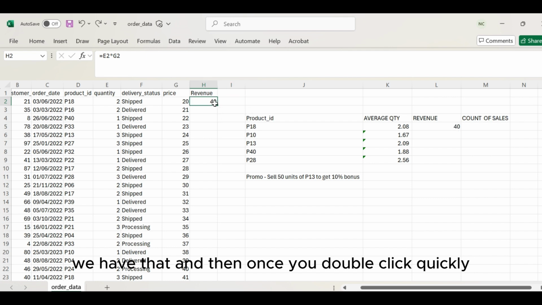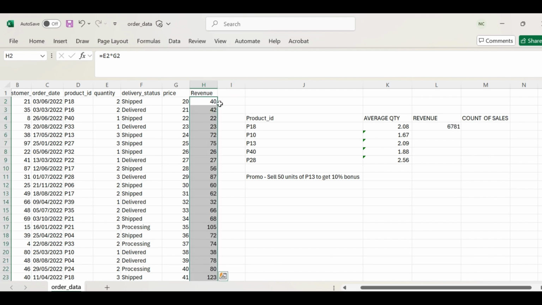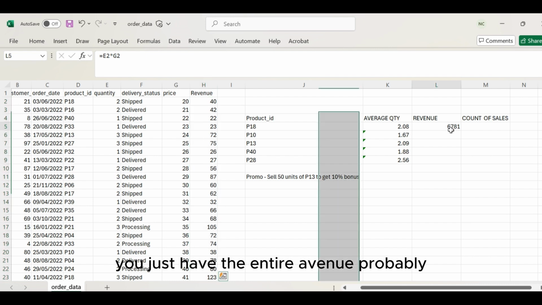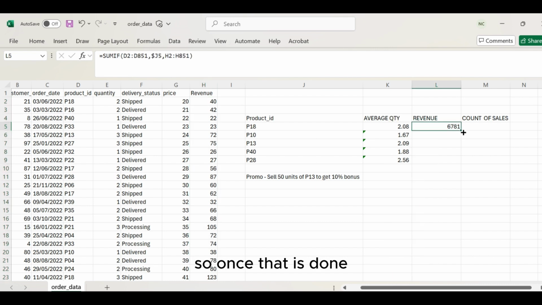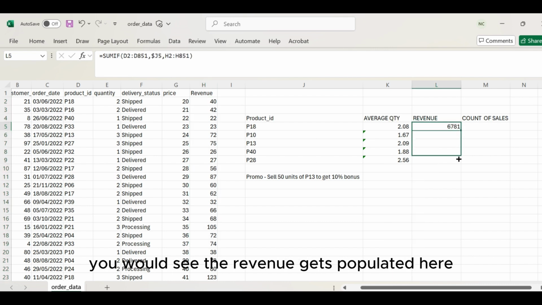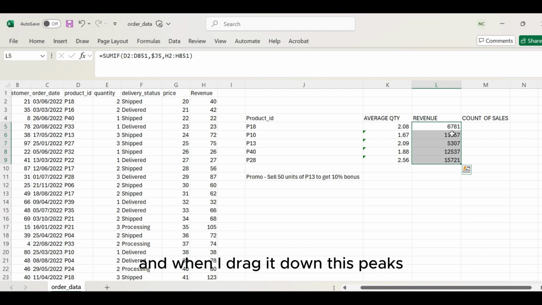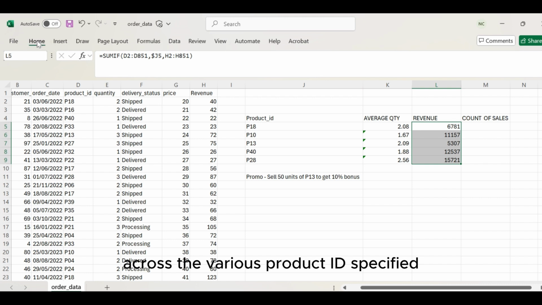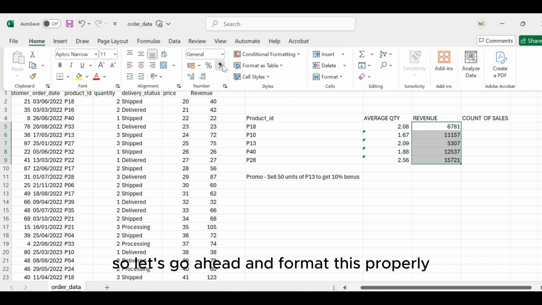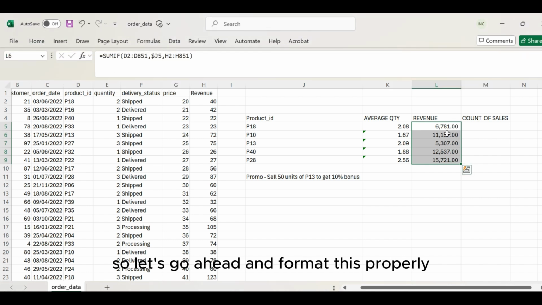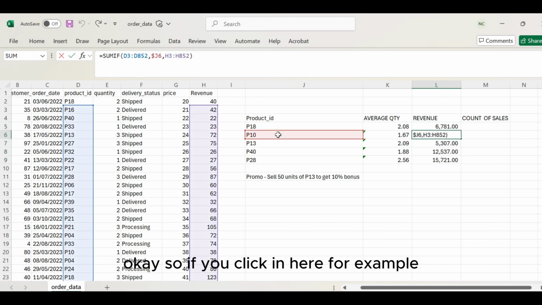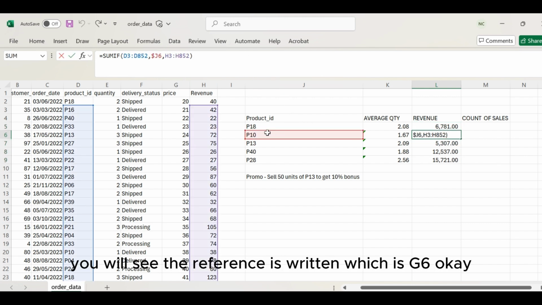Once you double click quickly, you have the entire revenue populated. So once that is done, you would see the revenue gets populated here. And when I drag it down, this picks the sum of the revenue across the various product IDs specified. So let's go ahead and format this properly. If you click in here, for example, you will see that it references P10, which is J6.